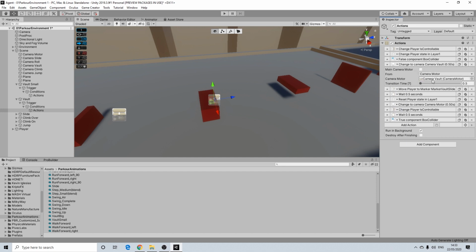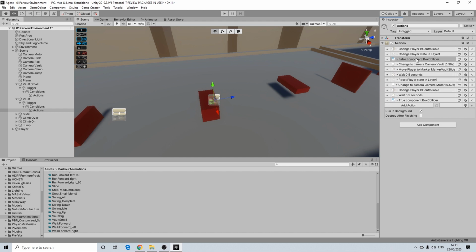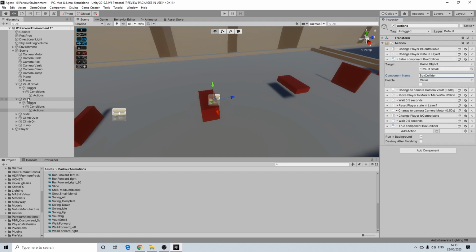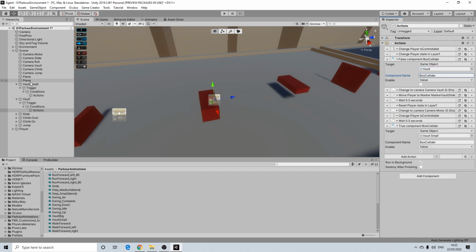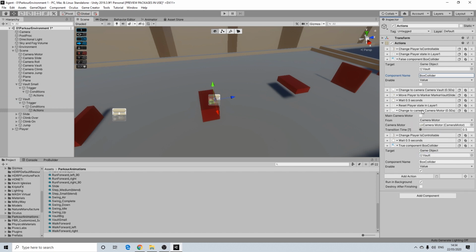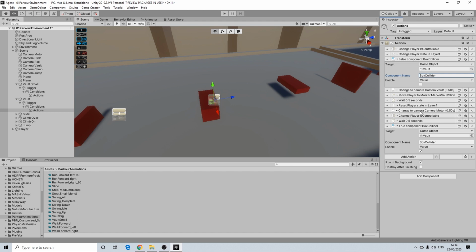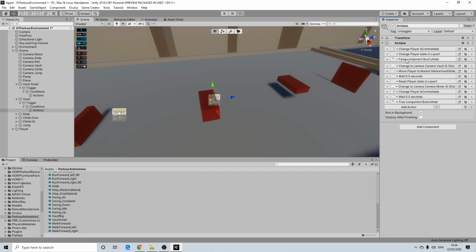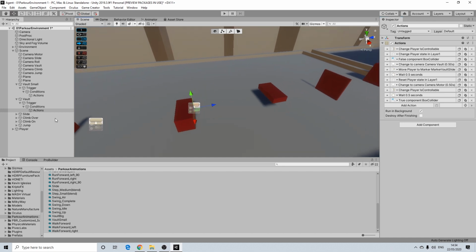It's the same camera motor, so that's all going to be the same. Now what we do need to change though is the collider. So we're on Vault Small here. Let's drag in Vault as well. And change camera mode, it goes back to the same one. No difference. And there we go. That's it. Really simple, straightforward.